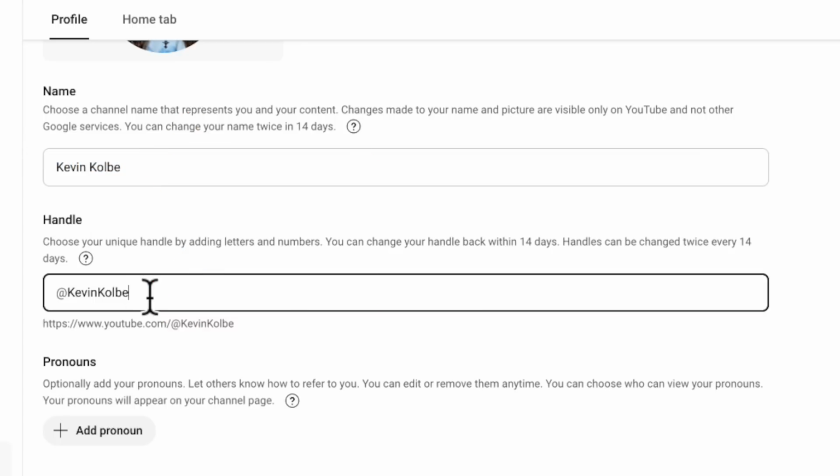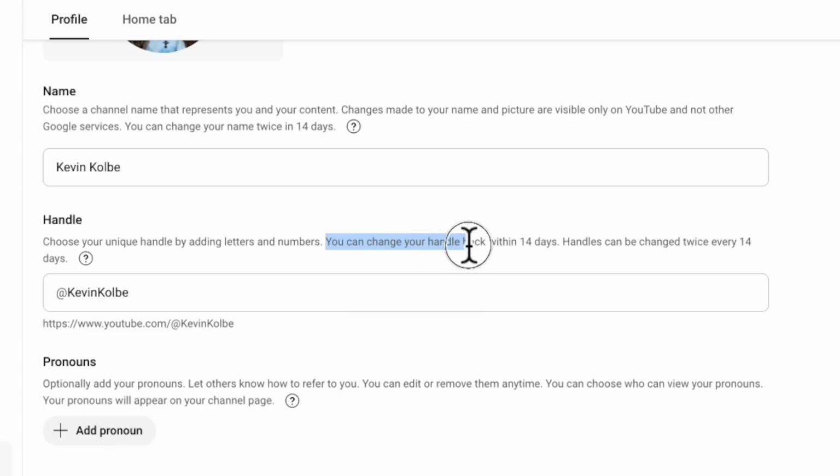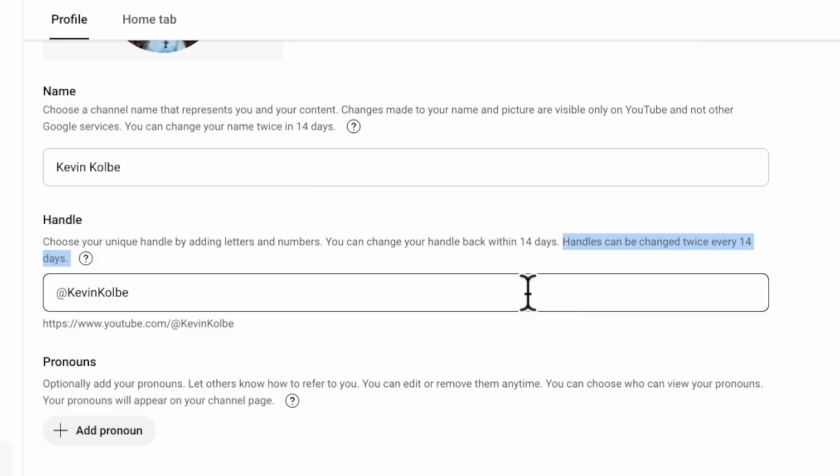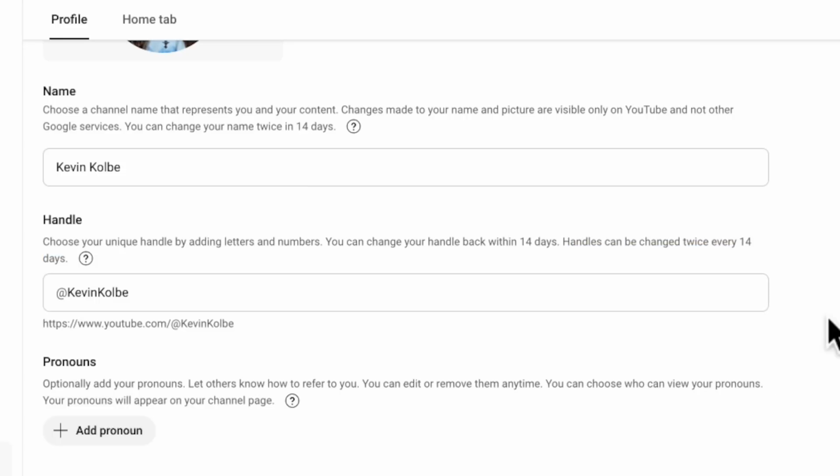What happens is when you type something in here, YouTube is automatically going to tell you if it's available. And if it's not available, they're going to give you an alternative. You don't have to take it, but if it's available, you're going to get a green, all systems go. And if you notice right here, they tell you that you can add letters and numbers, but you can change your handle back within 14 days, and handles can be changed twice every 14 days. So be thinking about that. If you change it and you're like, I don't like that, you can always change it back.